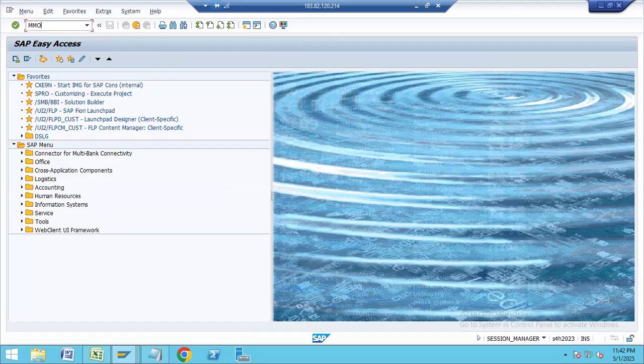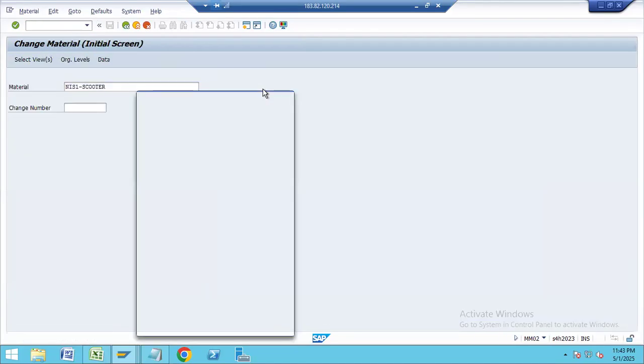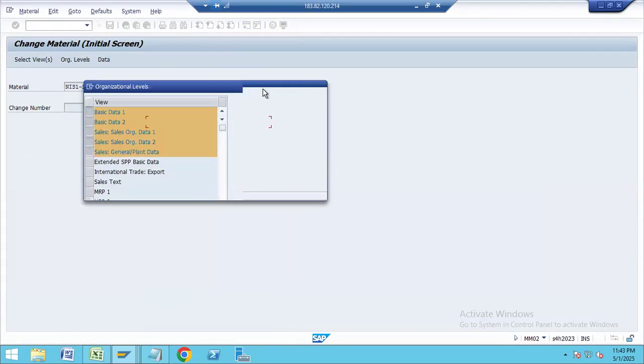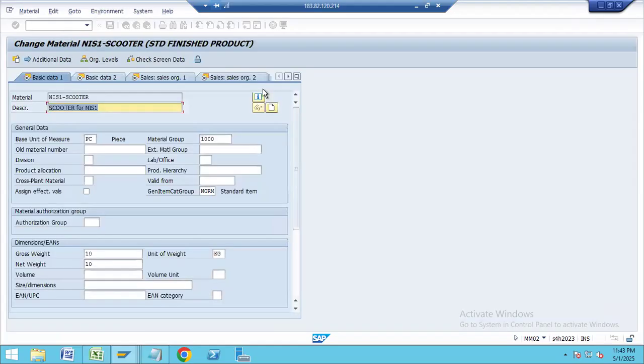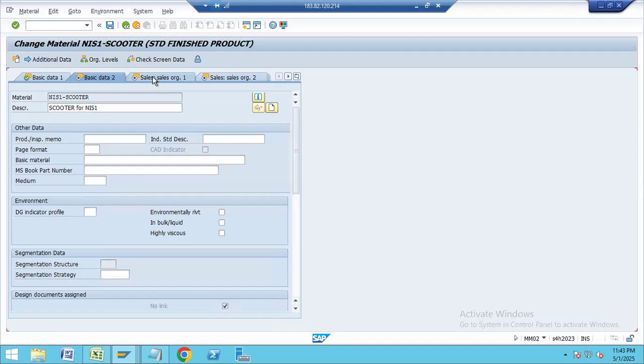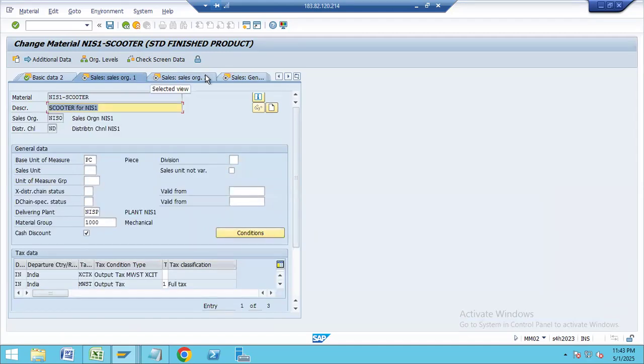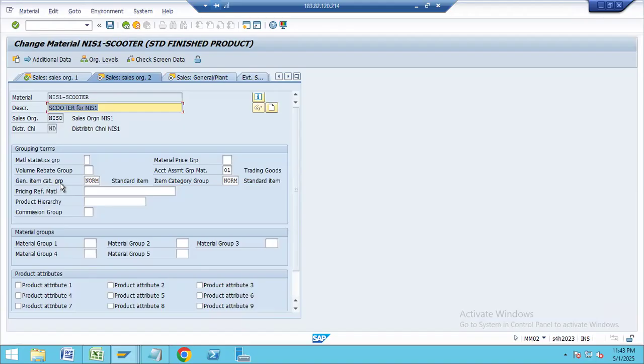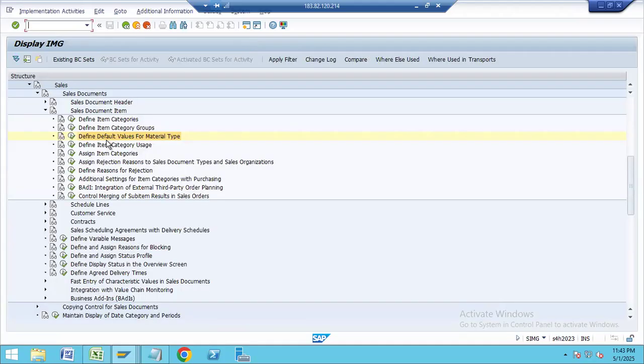If you go to MM02, see, the general item category group you can see here. Also you can, where is it? Sales organization 2. Yeah. General item category group is NORM. Item category group is NORM. So this is taken from the item category group. Okay.